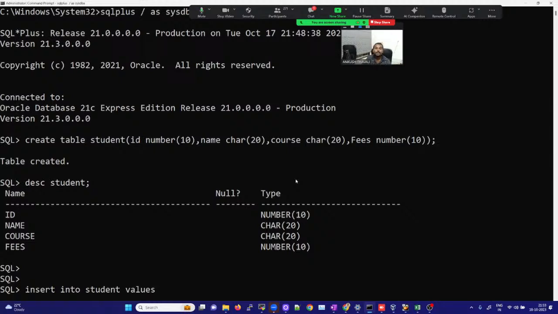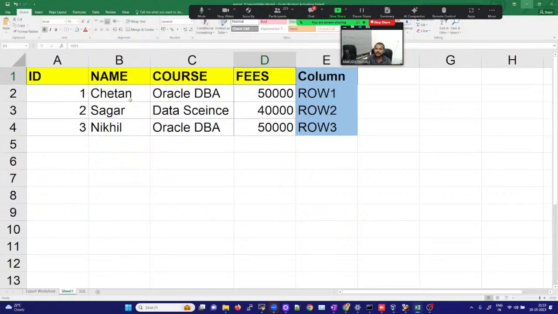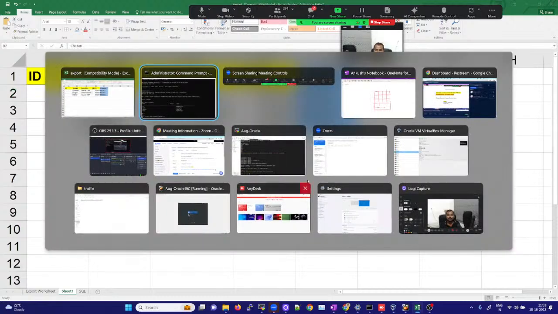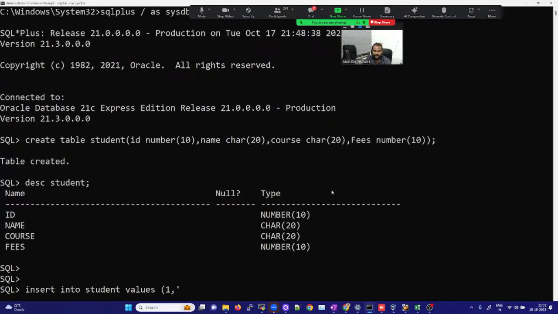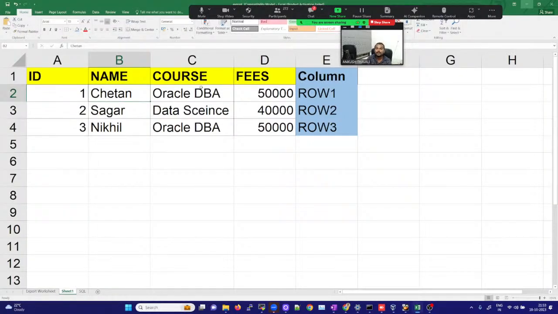values. But which values? First of all, ID. I want to insert the ID. What is the ID? 1. Then comma. What is the second? Name. The name is Chetan. And Chetan you need to mention in quotes, because it is a string. Whenever you want to write a string, you should mention it in single quotes. Then the third thing will be your course. Course is also a string, right? Oracle DBA.